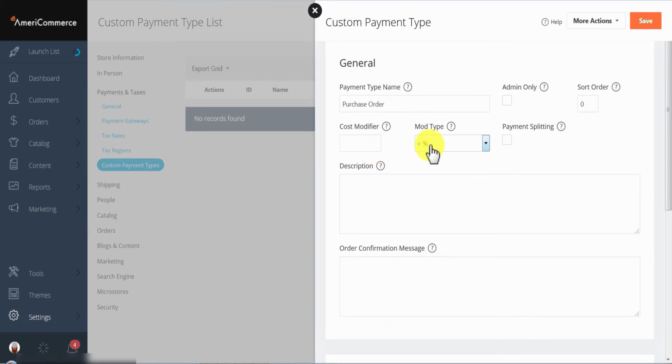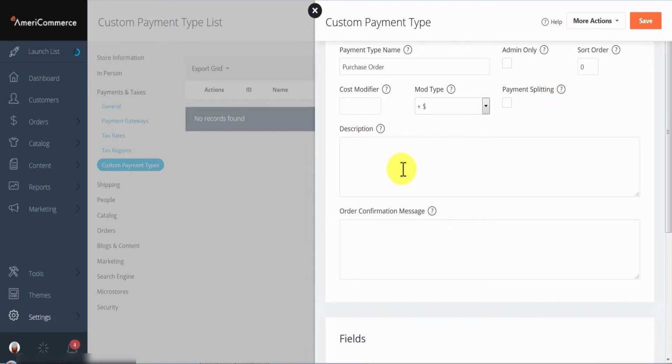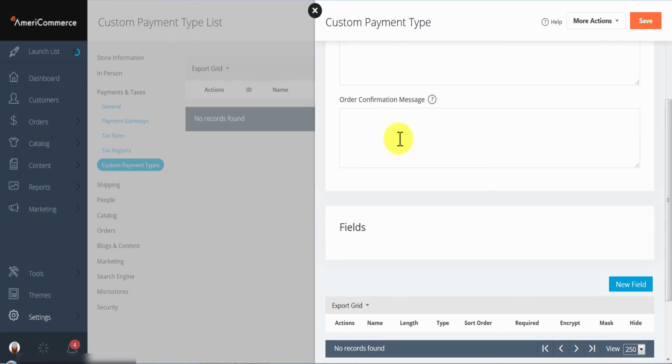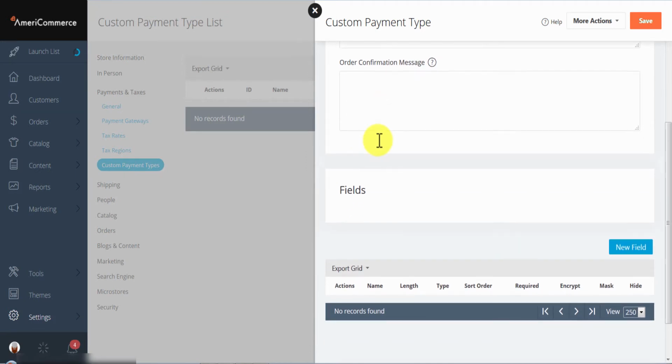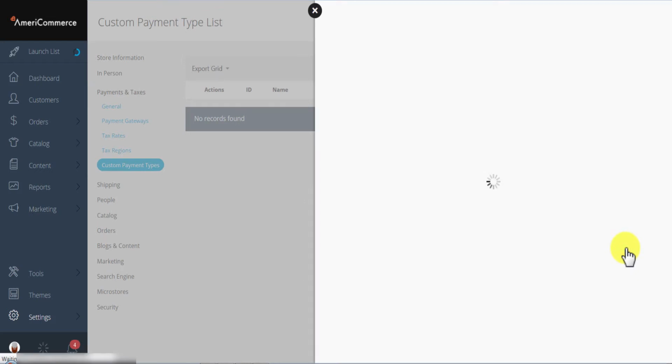Cost modifier mod type allows you to modify the price either through a percentage or dollar amount. If payment splitting is selected, that means you can use this payment type along with another for the same order. Description is just the description of the payment type. An order confirmation message means once your customer places the order, if you have something typed in here, it will appear for them.